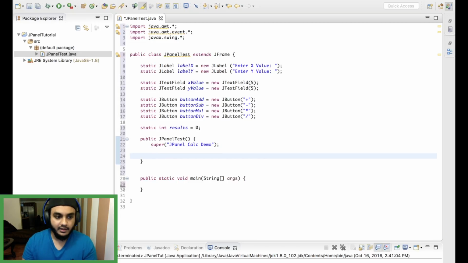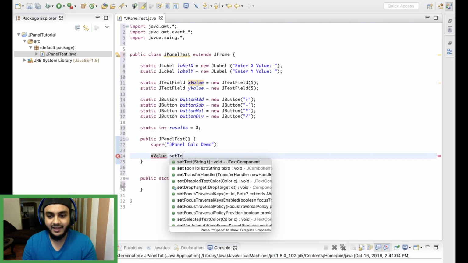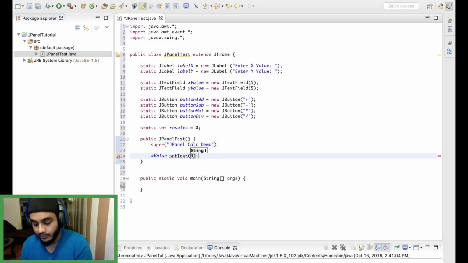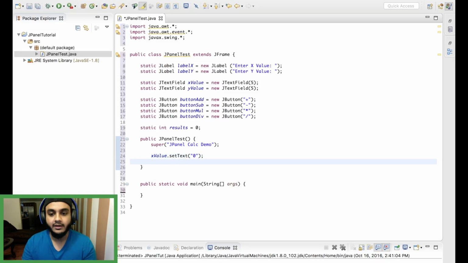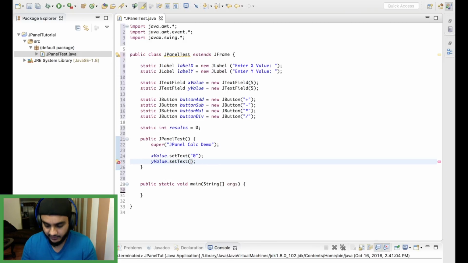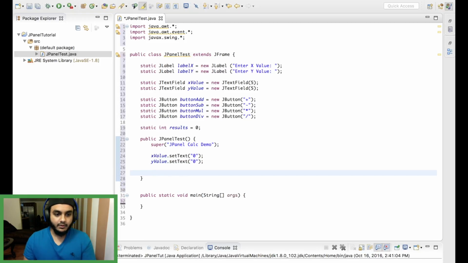So we're going to do x value dot setText, and we're going to put the number 0 in there, or not the number. We're going to put it as a string value, because remember the JTextField reads in a string. And then we're going to do y value dot setText, and we're going to put in 0 for this as well. I keep forgetting to use the power of copy and paste. Anyhow, okay, so now we're going to start setting up our layout for our little screen that's going to pop up.